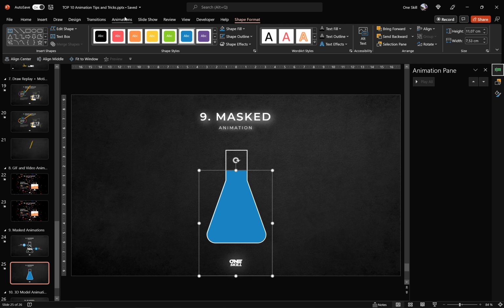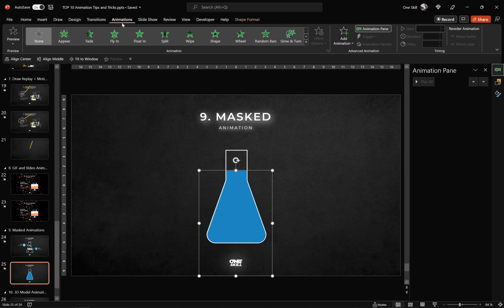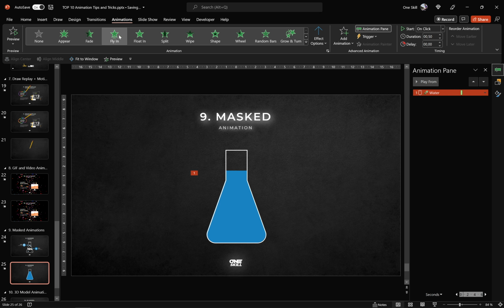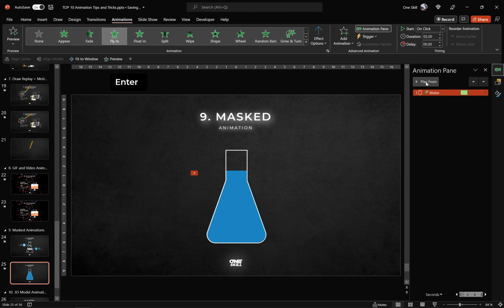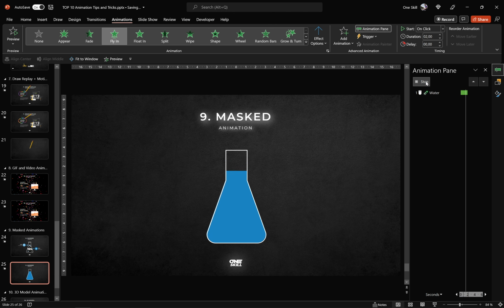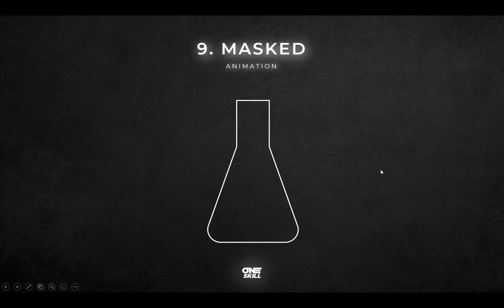That's awesome. And now for the water rectangle, let's insert a flying animation. Here it is, direction from bottom, looking good. For the duration, we can insert 2 seconds, and let's add a bounce end of 1.5 seconds, just for fun. Alright, let's give it a preview. Congratulations my friends, now you know how you can create masked animations, so let's check it out once again on the full screen. And once I click, this water comes in bouncing from the bottom.